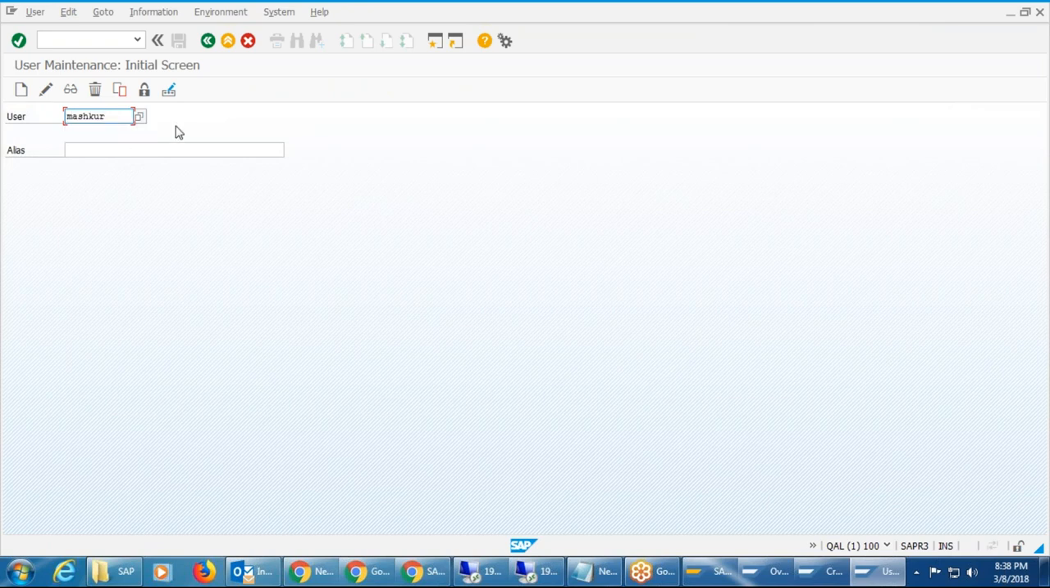Last icon, just click on change. Last icon, change the password. It does not exist. The user is not available. No, not available.